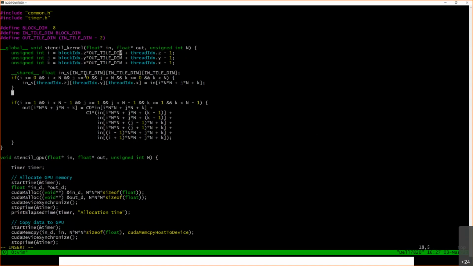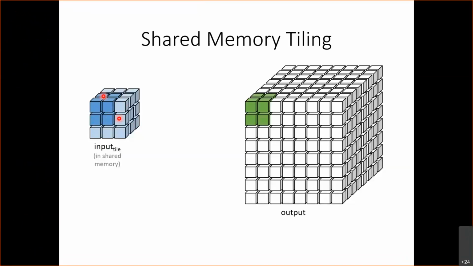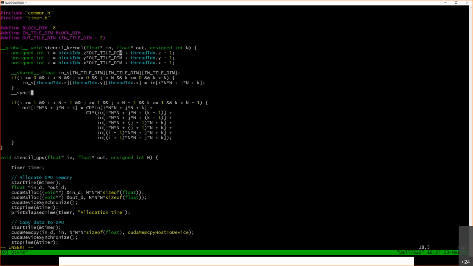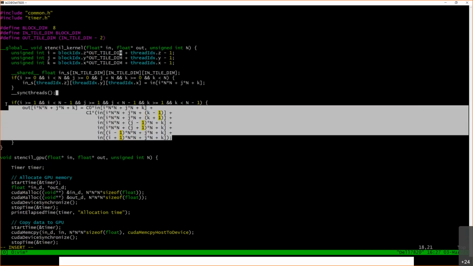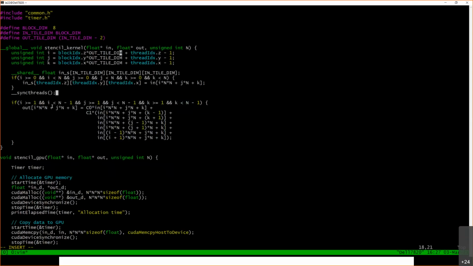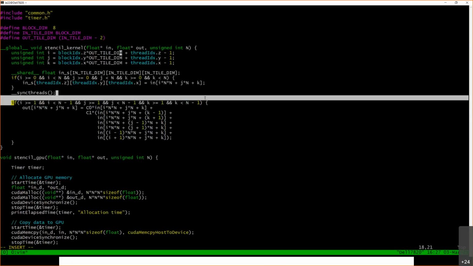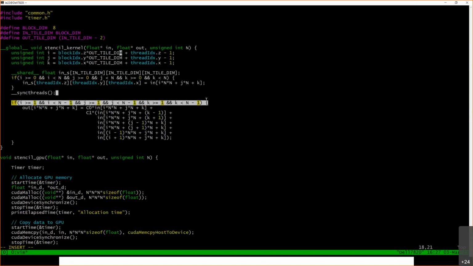Now, after I've loaded the tile, I need to wait until all the elements are available before I start computing this output tile. So I'm going to write sync threads. Now that I've done sync threads, this code over here that does the stencil computation needs to use shared memory instead. This first boundary check is still valid. I want to make sure this one checks that I'm only computing internal output elements.